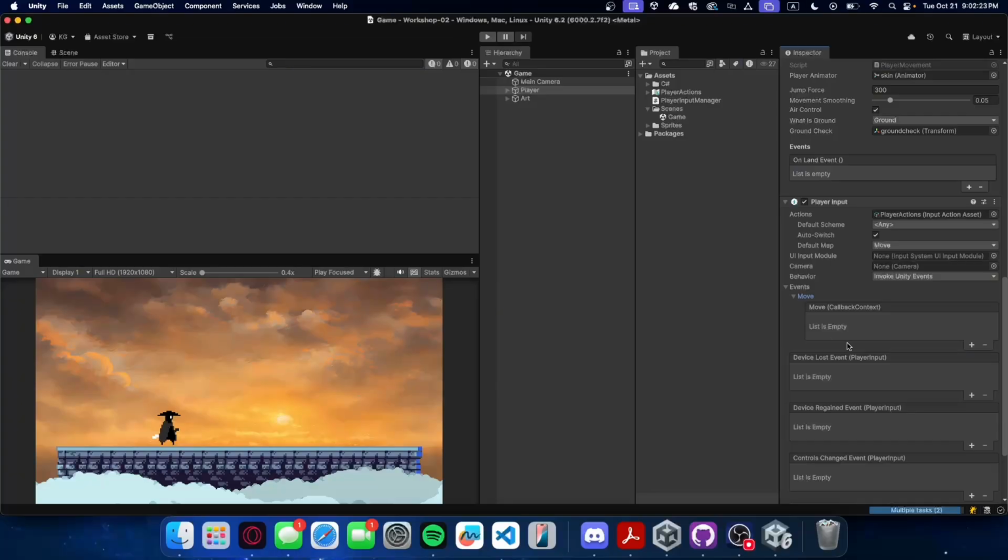And you can see we have our move callback context. So if you've ever set up a button in Unity where you send the event for what you want the button to do, it's exactly the same as this. So if we click that plus, we can select an object and choose which event we want. But we have no events right now. So we're going to have to make some.